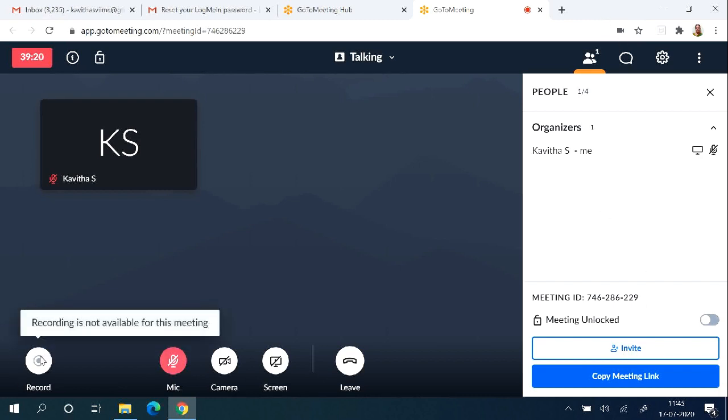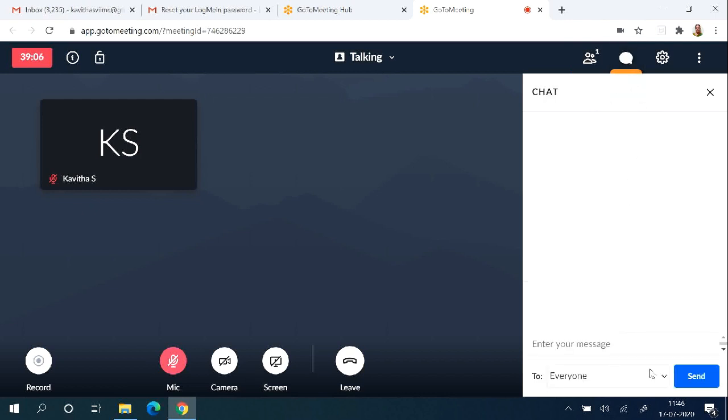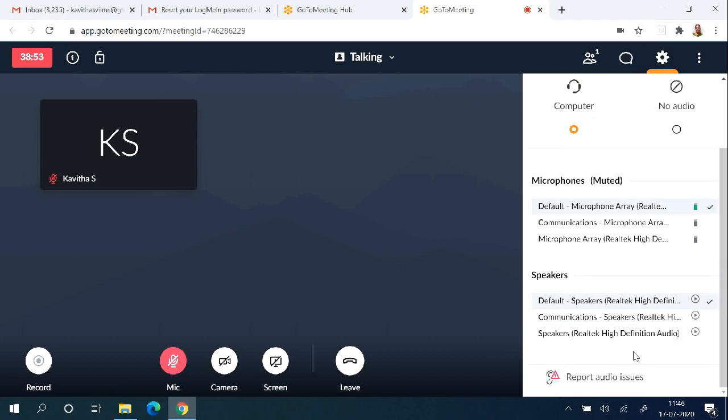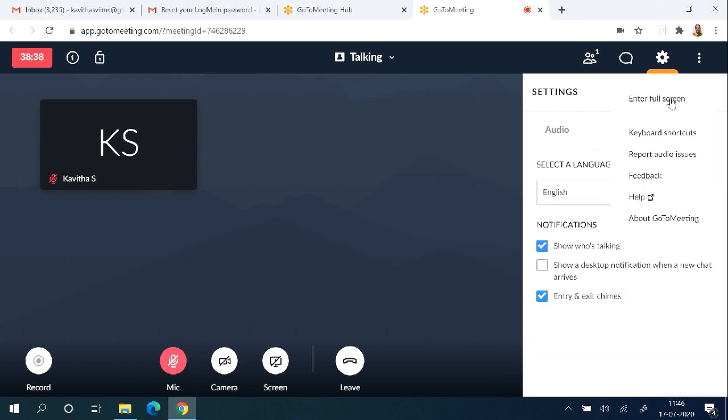And there is even a recording option, but since I'm using only a free 14-day demo version, I don't have the recording option. But if you have a proper meeting link, you can record it also. Then you have the chat option. You can set whether they can chat with everybody, or only with the organizers, or only with the presenter. But they can choose the participants. Then these are the various settings. Anything you want to change, you can change. So you have the full screen option.